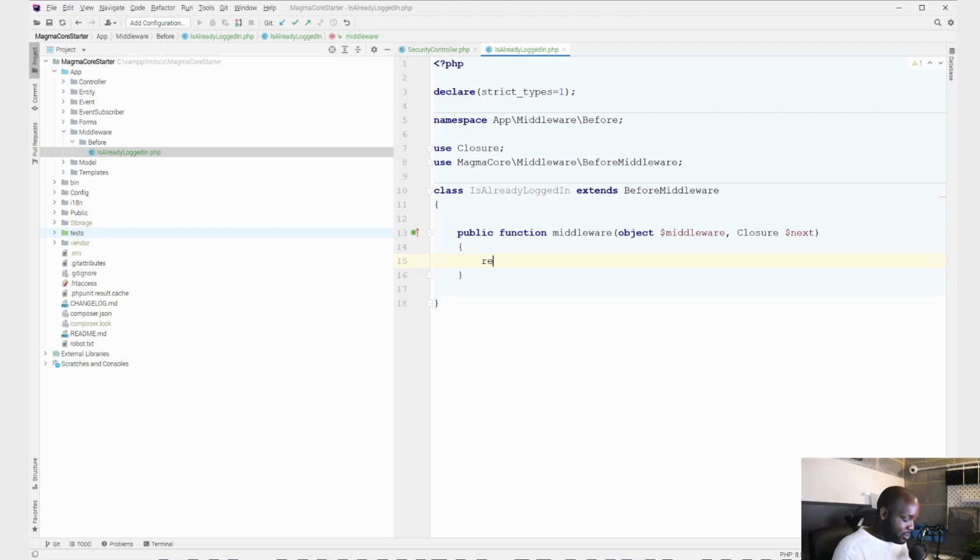So I'm going to say return next, just like so, and we're going to pass it the middleware object.